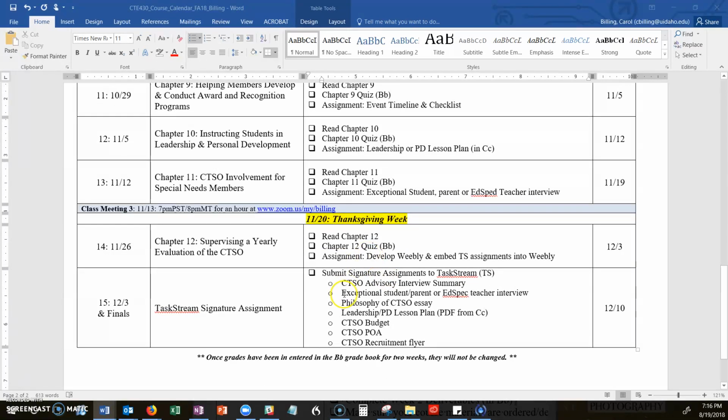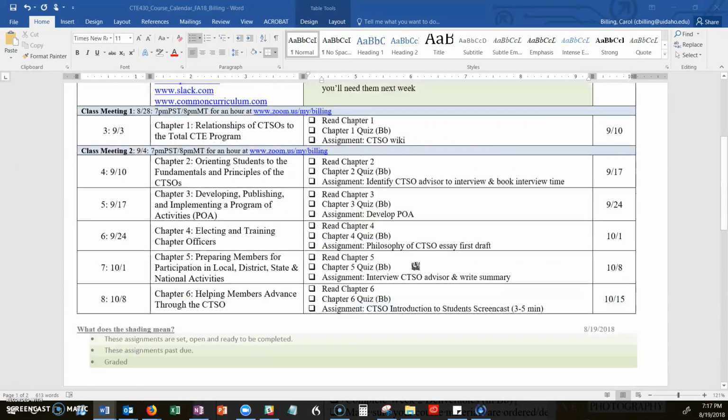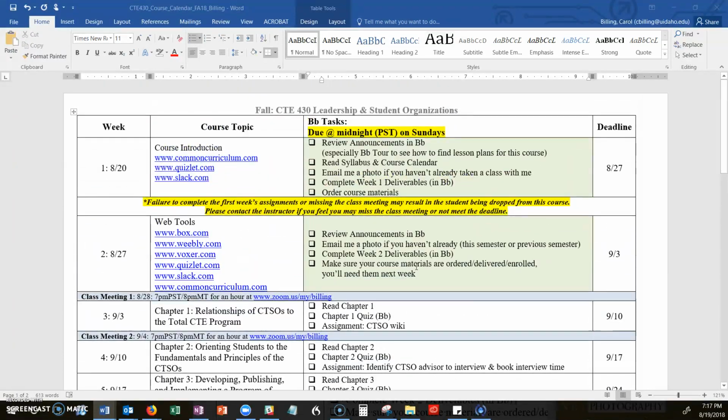And at the end, we wrap it up and submit it to Taskstream. We also will embed everything in your Weebly. So that's a very quick overview of everything. It's 2 credits, so I'm only doing 2 credits worth of work a week.